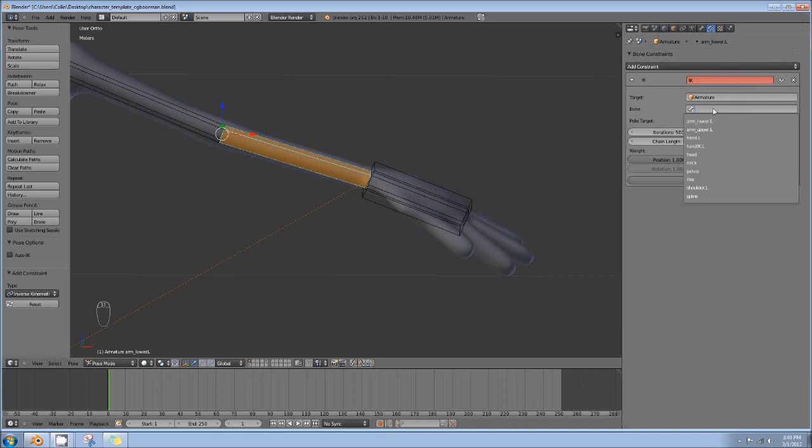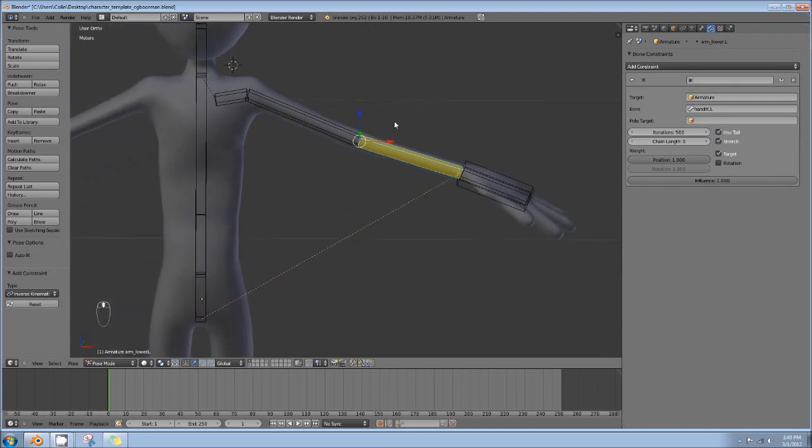And if you have a lot of bones, you can just start typing. So H-A-N-D, and now that narrows it down. That's why we named the arm bones as we did, so that we can search for them more easily. Hand IK.L, and as soon as you point to a target, this should turn yellow. And the last step is to adjust the chain length, because we don't want this IK to move the entire bone structure all the way back to the base of the pelvis. We want it to only affect the arm.